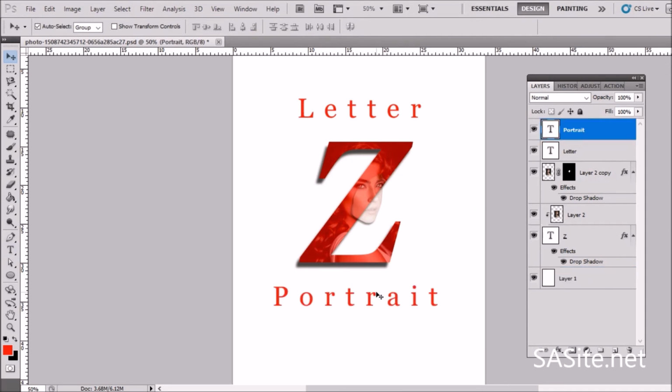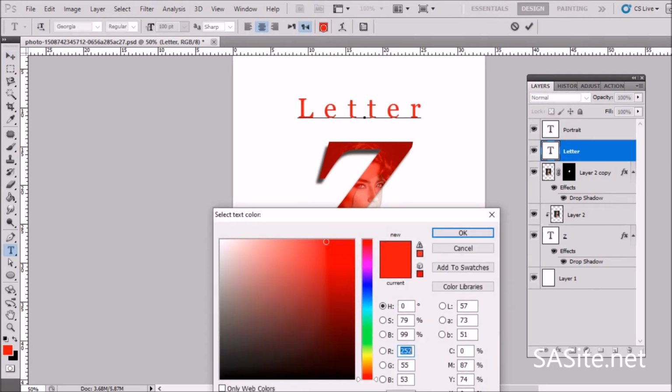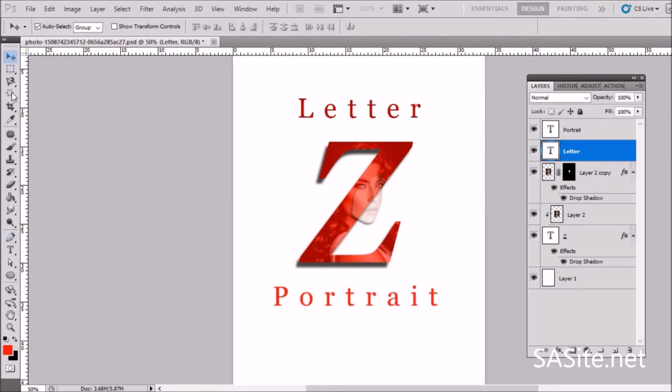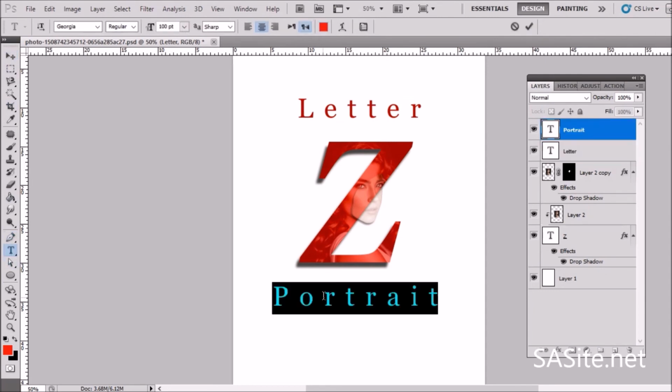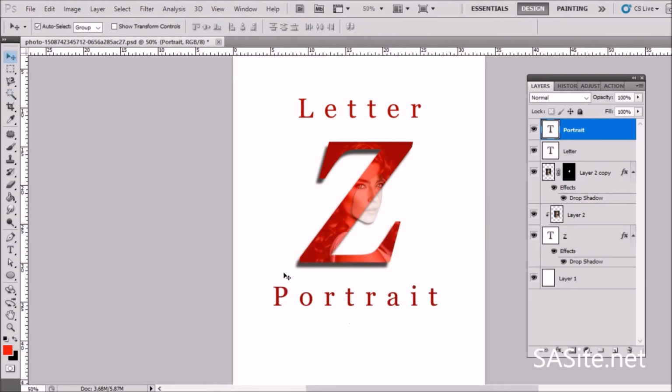Then what I usually like to do is to change the color of the font letter portrait to something that matches the photo. So let's select the letter and go here, the eyedropper tool, select some part of the photo. I think here is good, that's good, and hit OK. Do the same for the portrait, go here, select the portrait and select the color. We are good to go.